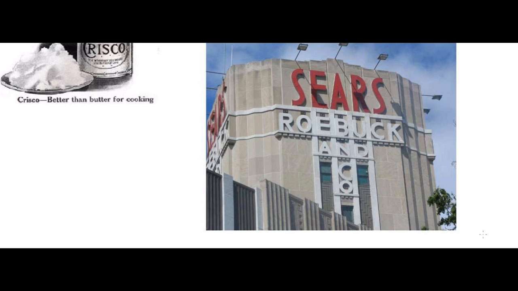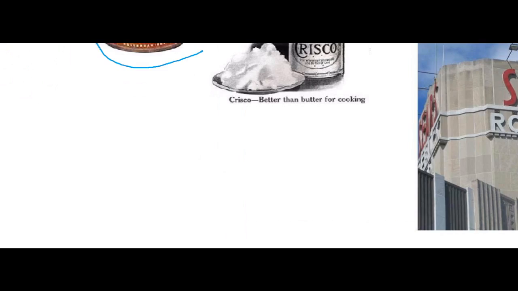And these were places you could go and be assured of high quality brand name goods. No longer would you have to go to the general store and just reach into a bin and pull out whatever you could get. Now you can go there and be assured that you're going to get high quality standard products that you know and that you trust.